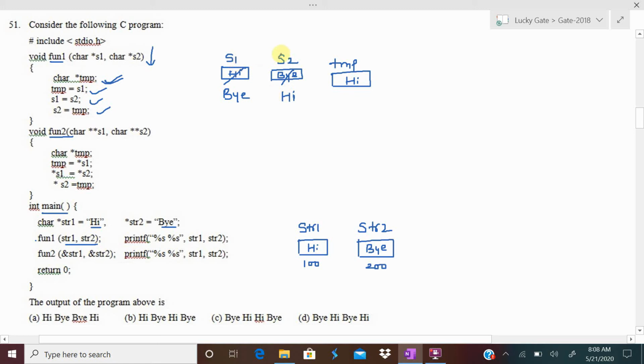Observe, s1 and s2 in fun1 are called formal parameters, and the function here is call by value, so changes on formal parameters do not affect the actual parameters. Because it is not affecting the actual parameters, this printf statement is going to print the output of str1 and str2: str1 is high, str2 is by. Now continue with the second statement.